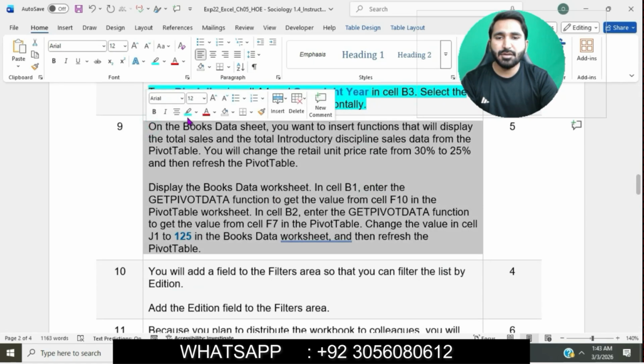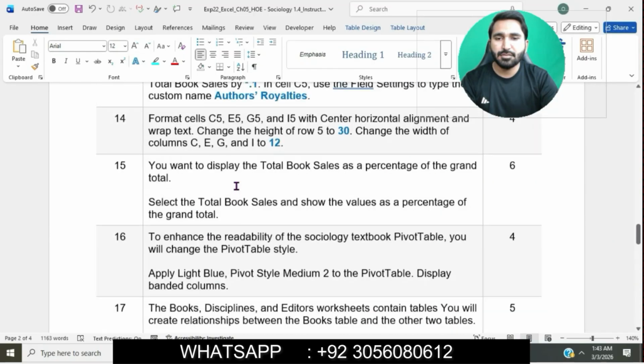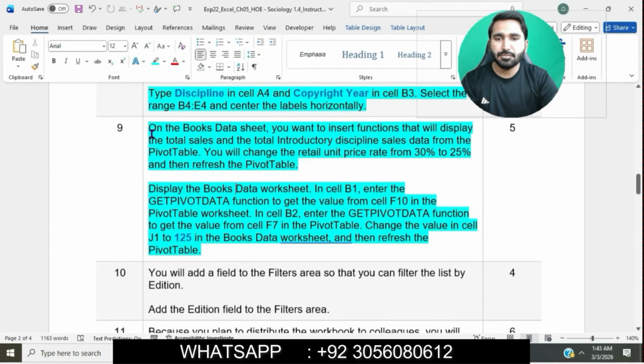In question number 9, on the Book Data sheet, you want to insert a function that will display the total sales and the total introductory discipline sales data from the pivot table. You will change the retail unit price rate from 30% to 25% and then refresh the pivot table.